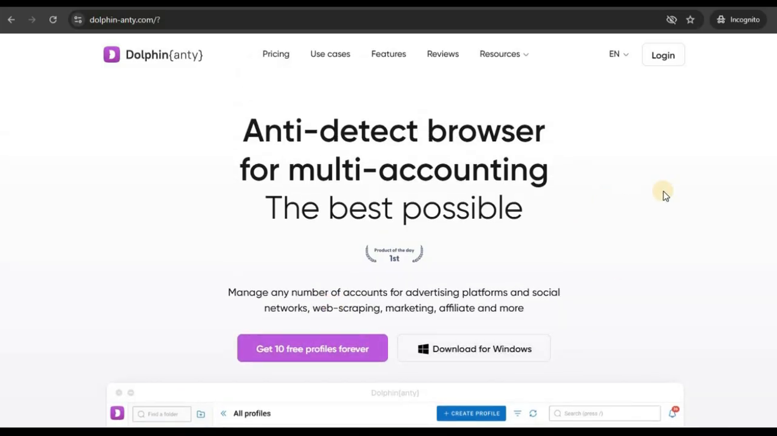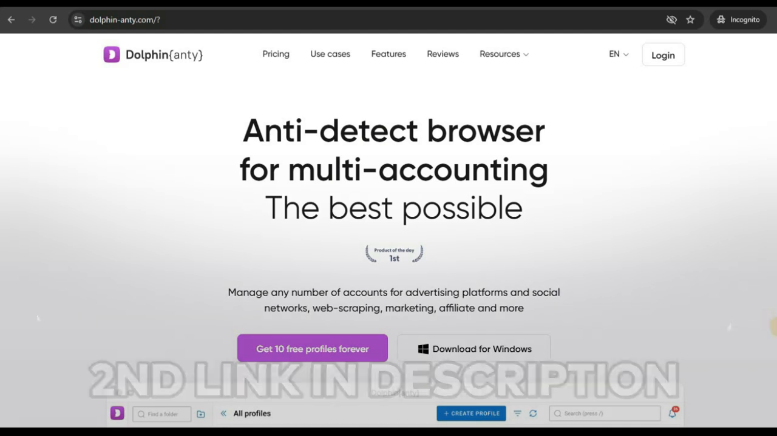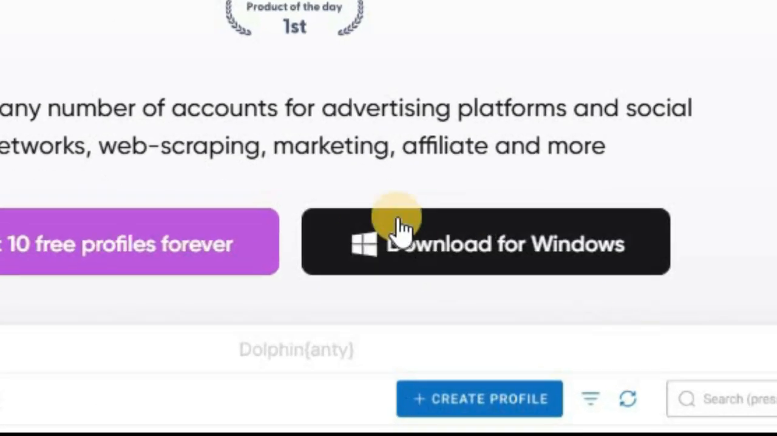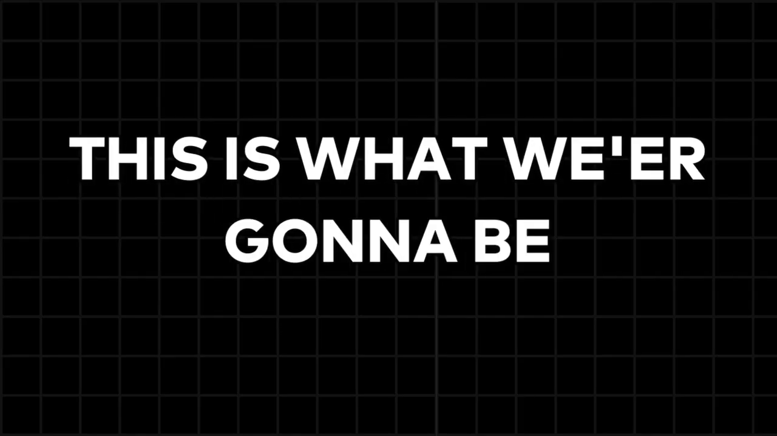So the first thing you want to do is to come over to this website. I'm going to leave a link in the description. That should be the second link. Once you are here, you just want to come over here and download this tool, because this is what we're going to be using to run our ads. This is what the big guys use.